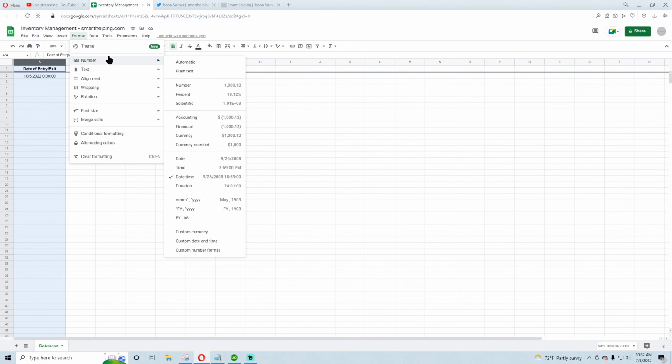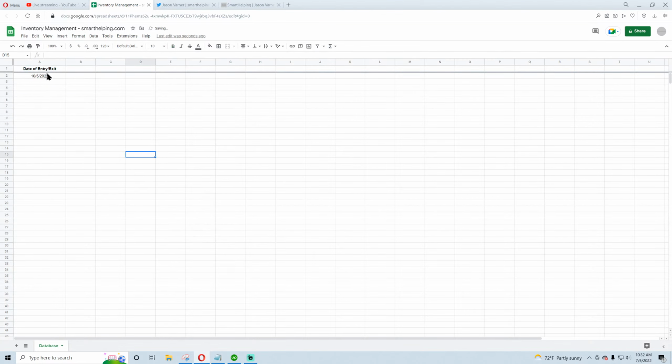Format. Oh, date. There we go. Okay, so you enter a date for the inventory being entered or when it leaves. You're going to do a SKU.